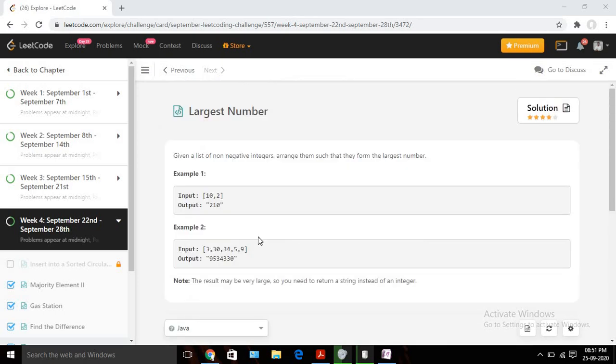Today we are going to solve the day 25 of September LeetCode Challenge. So today's problem name is Largest Number. So let's try to read the problem statement first, then we will try to design one solution for the same.